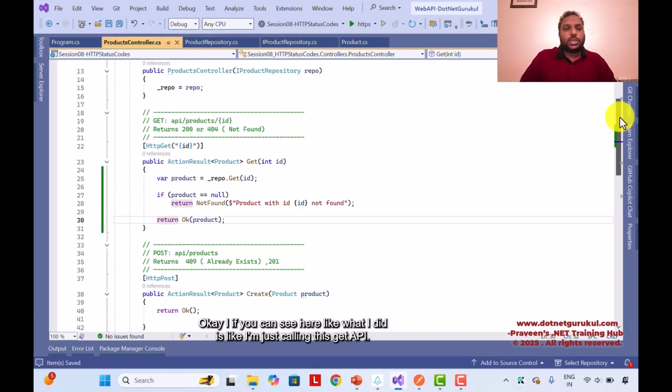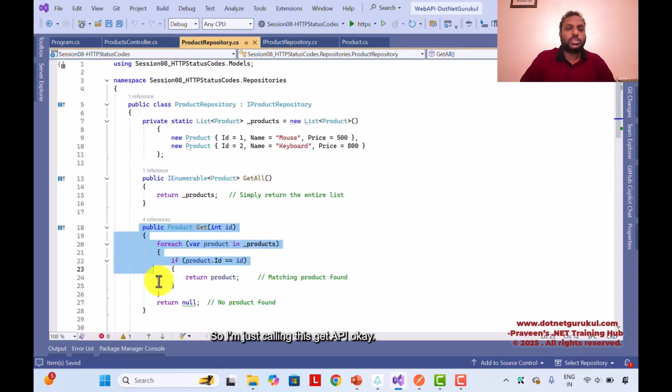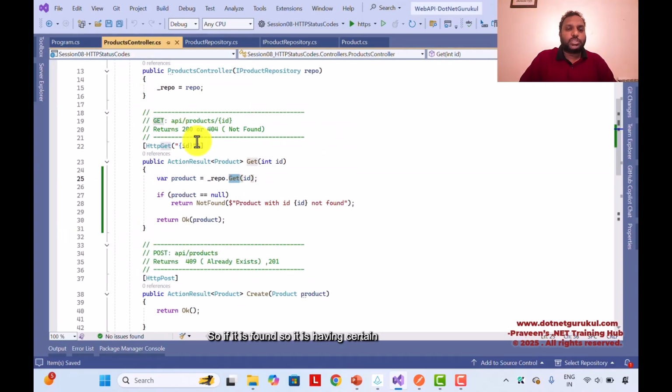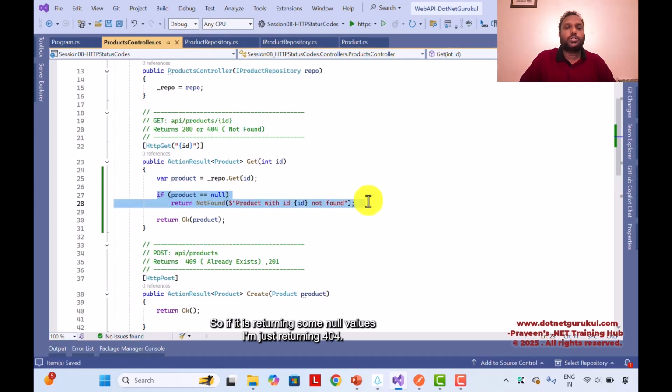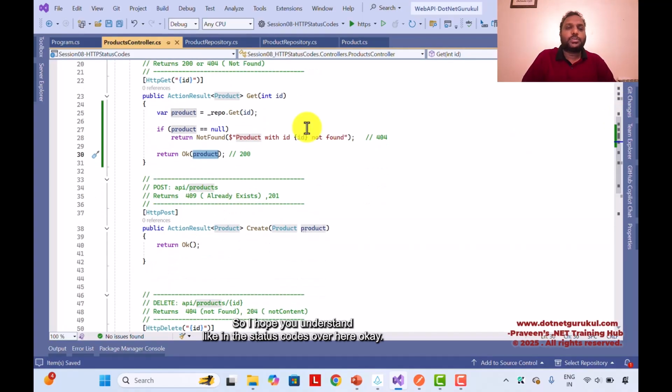If you can see here, what I did is I'm just calling this get API, which is filtering certain data. If it is found, it has the data; if it does not have it, it returns a null value, and I'm just returning 404. See here, 404. And if it is successfully processed, I'm returning 200 with the product data. So here is my product data. I hope you understand the status codes over here.